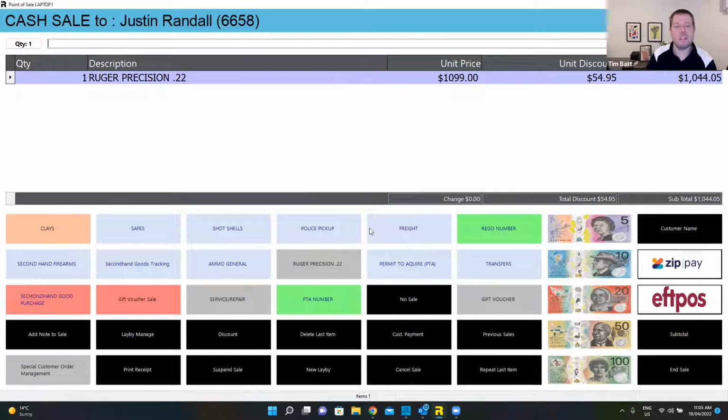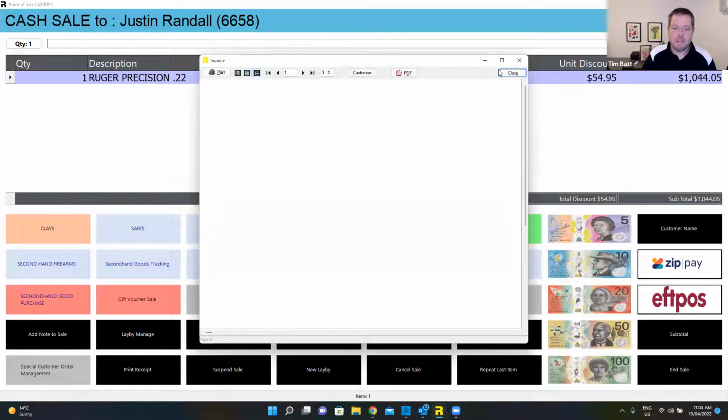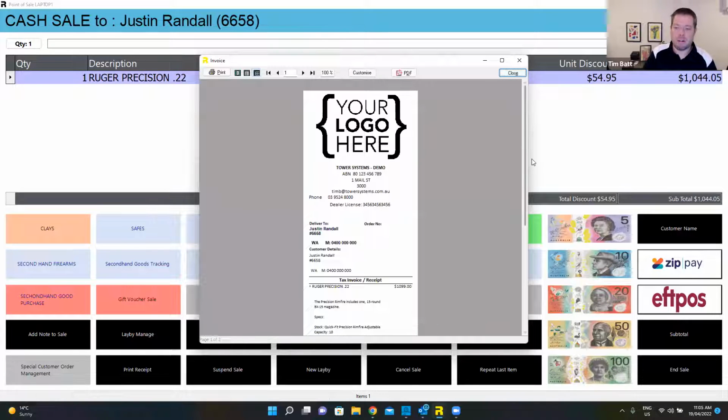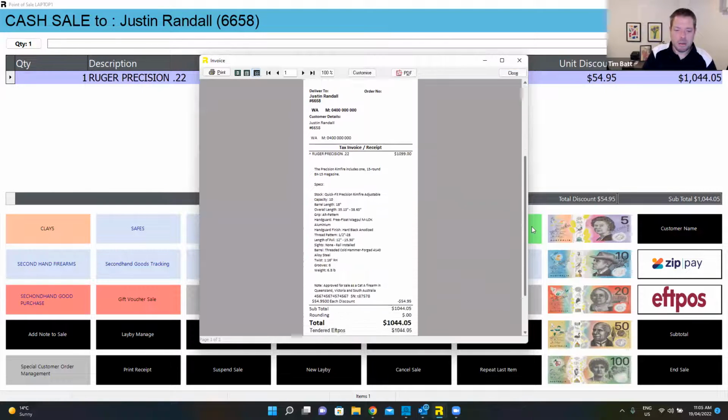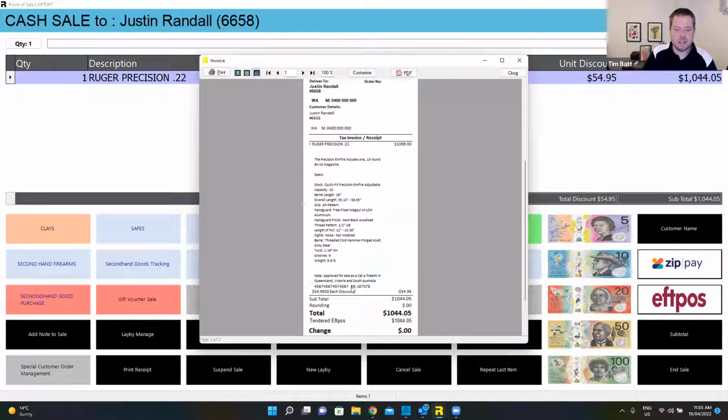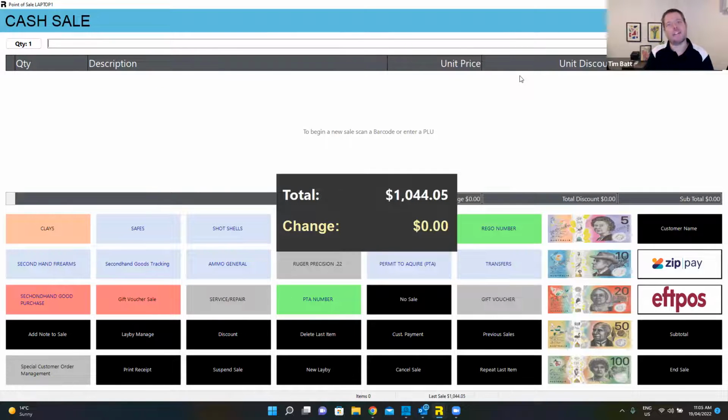I put my initials in, so it's recording who's doing what transaction, and that would print off my receipt for the customer. That's then all recorded in the background. On the receipt, you can also see it lists that particular serial number on the bottom of the customer's receipt. So really easy to manage that. That's then tracked against Justin's details.